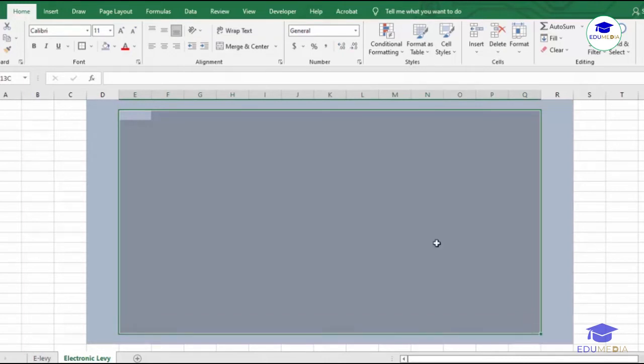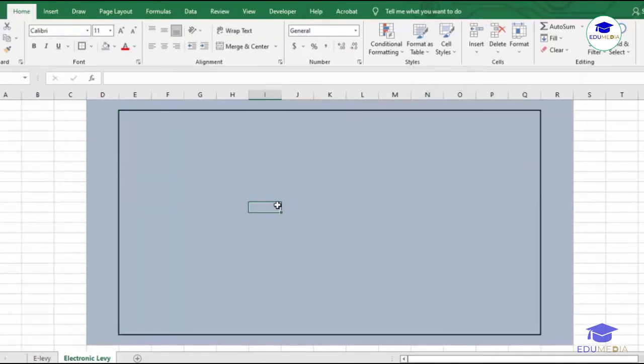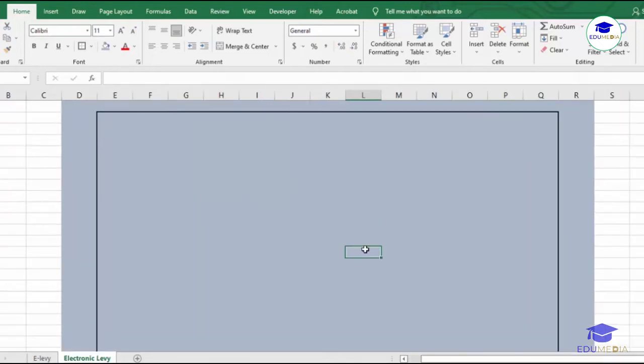That is where I'm looking at, and then I have my border here, so my calculator will be here. So this is what I have at the moment. And first thing first, let's put our heading. I'm putting the heading here. Electronic levy.